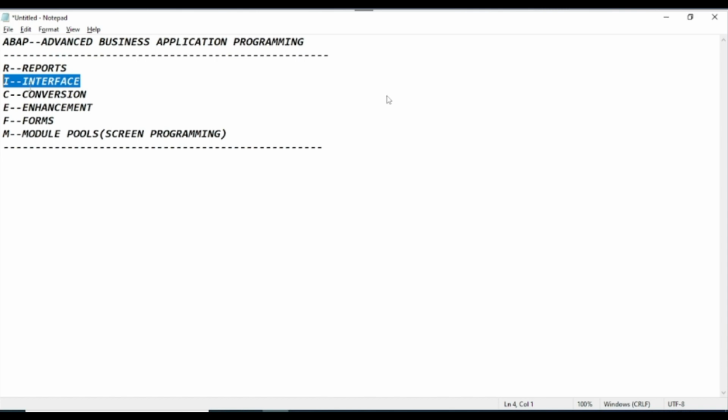So how to communicate with different systems? That we will see in interfaces. Interfaces is the mode to communicate with different systems, SAP to SAP or SAP to non-SAP. For doing communication, we use interfaces. This is also called cross applications.